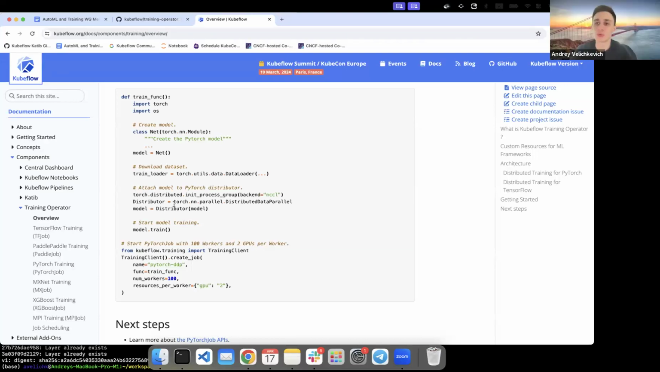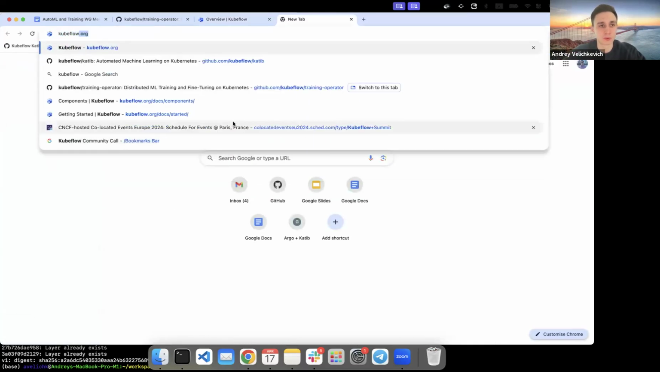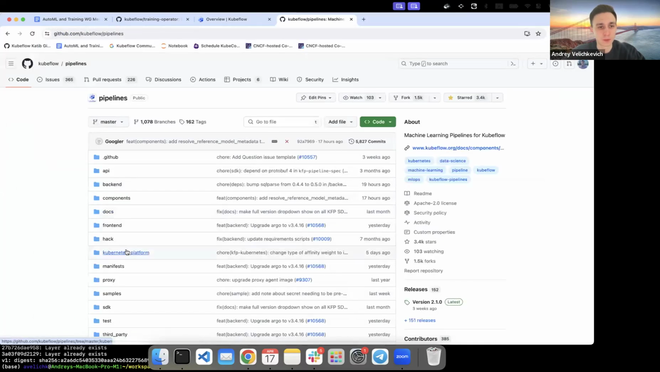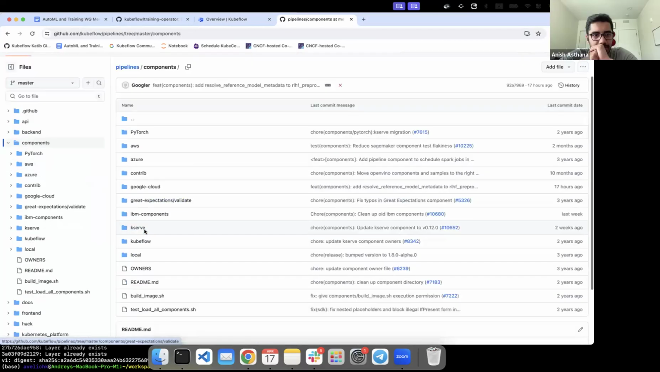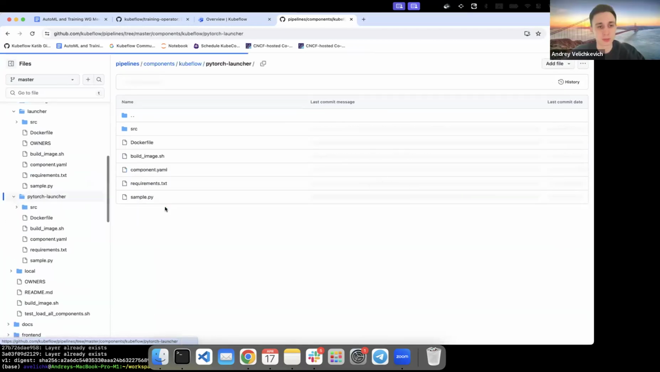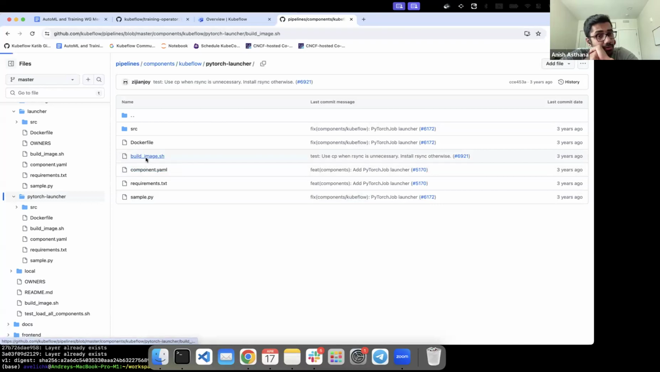So do you use the open source component for training operator in KFP? I'm talking about, if I go to Kubeflow pipelines, we have this components folder. Here we have Kubeflow, here we have launcher, I believe PyTorch launcher maybe. So are you using this one? I'm going to take a look at that.